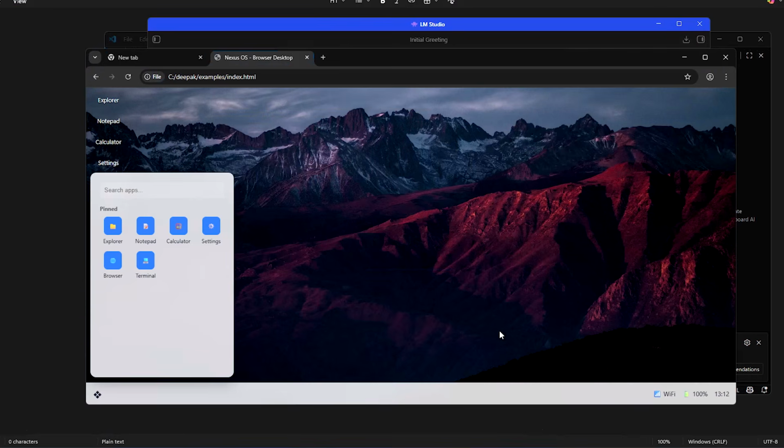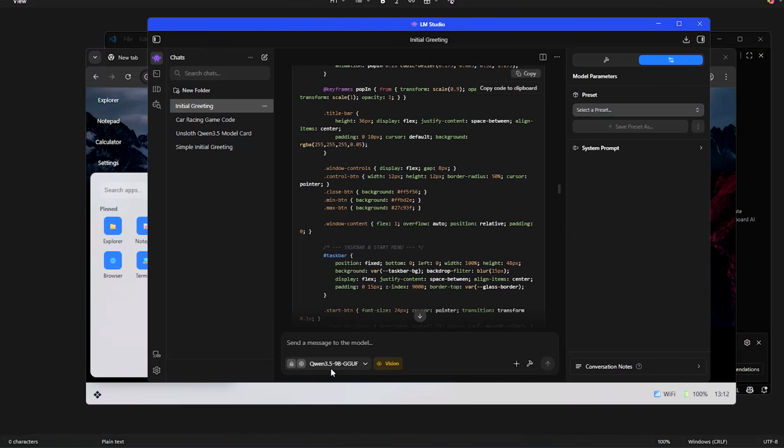So in this video we have learned how to use the Qwen 3.5 9 billion model and generate a browser OS in HTML and CSS.